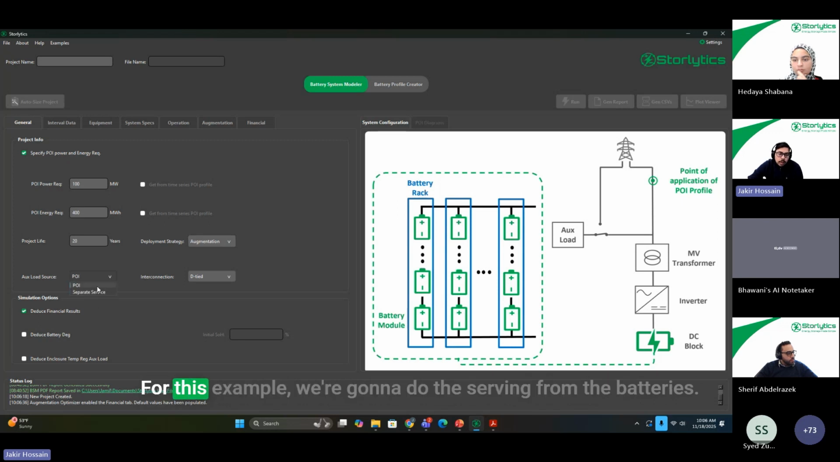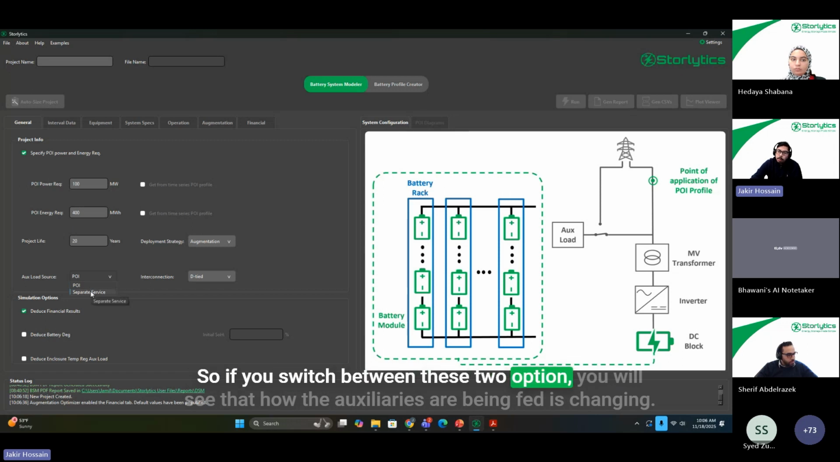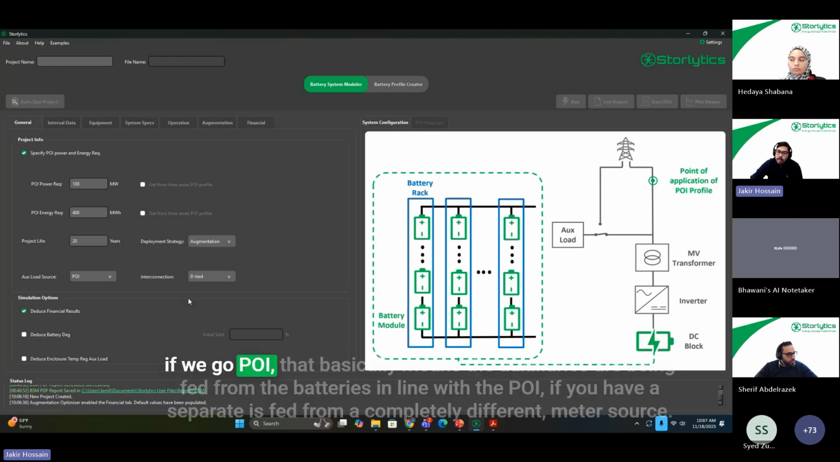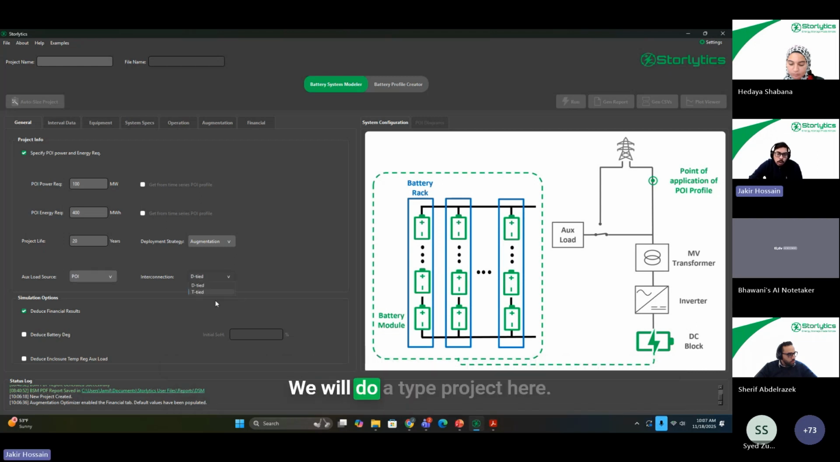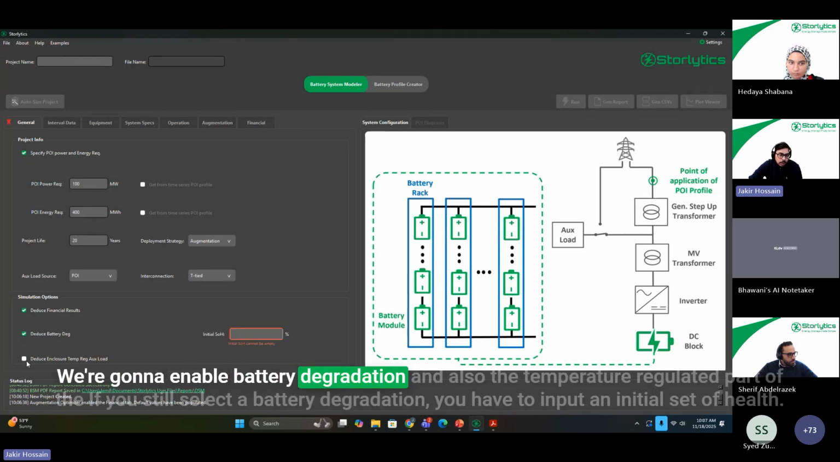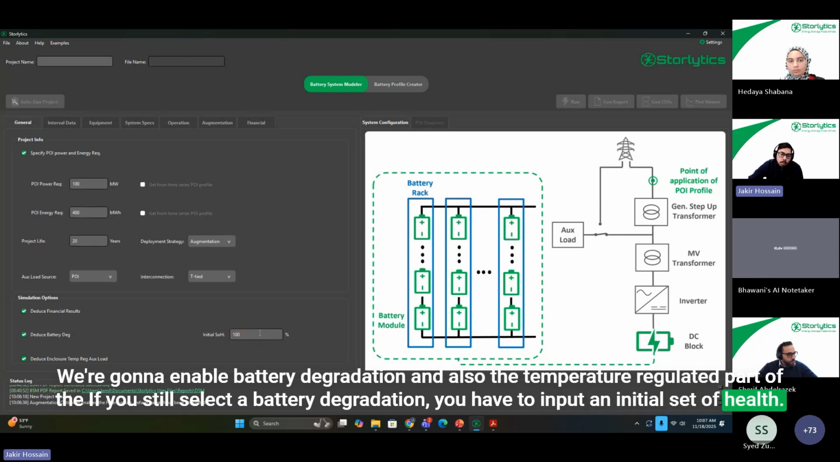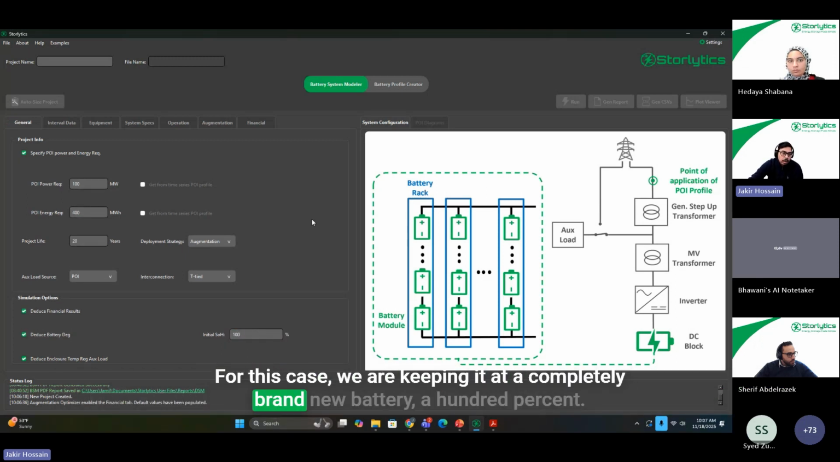On the load source, for this example, we're going to do the PS serving from the batteries. So if you switch between these two options, you will see that how the auxiliaries are being fed is changing. If we go POI, that basically means the auxiliaries are being fed from the batteries in line with the POI. If we have a separate one, it's fed from a completely different meter source. We will do a T-type project here. It's a large project in ERCOT. We're going to enable battery degradation and also the temperature regulation. If you select battery degradation, you have to input an initial state of health. For this case, we are keeping it at a completely brand new battery, 100%.